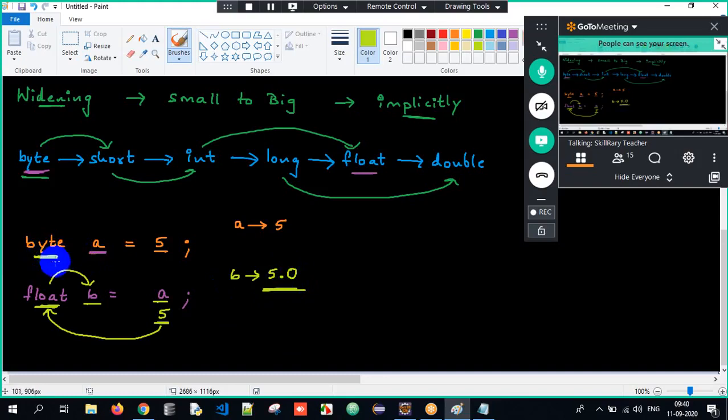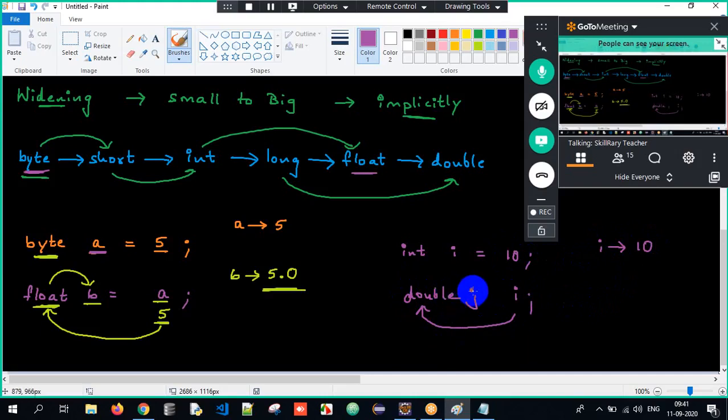We are trying to convert byte to float, non-decimal numeric value to decimal numeric value. It will always happen implicitly. Similarly, I will write int i equals 10. So what did you understand? i is storing the value 10 over here, right? Now, I want to convert this i into double and store it into j here.